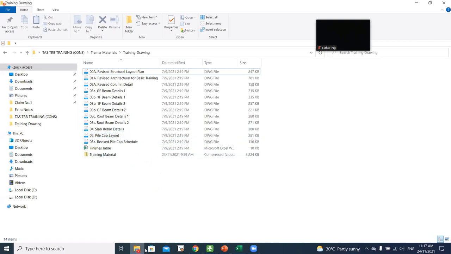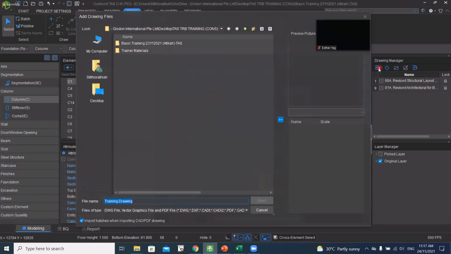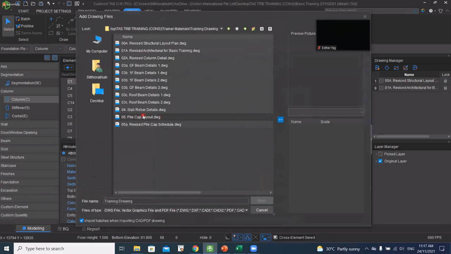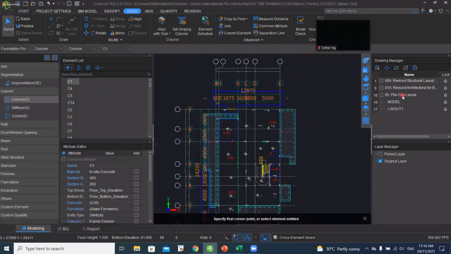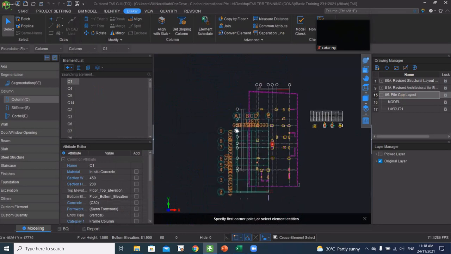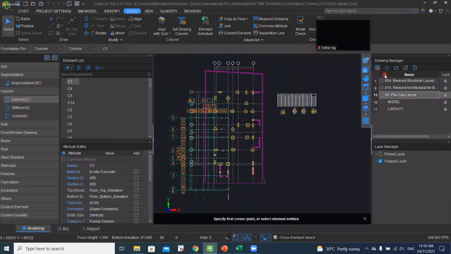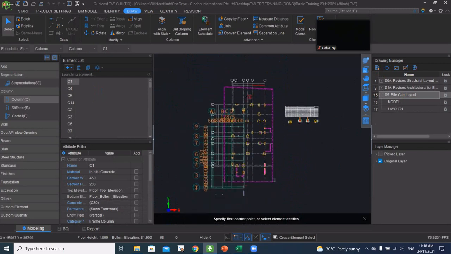So what you can do is go to this add drawing and try to add your pie cap drawing. For example, I click on add new drawing and choose the folder, and then choose the pie cap layout here and click on open. Once you click on it, you can see your pie cap layout there. So once I add a new drawing, in a situation like this, what is the next step that we need to do?